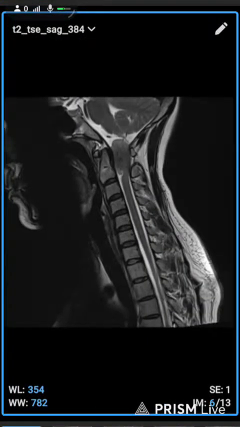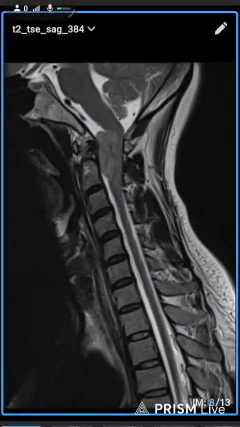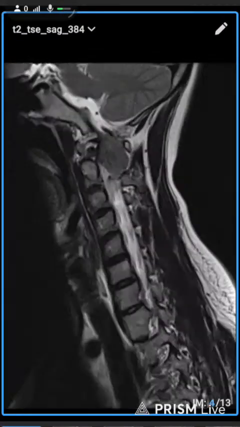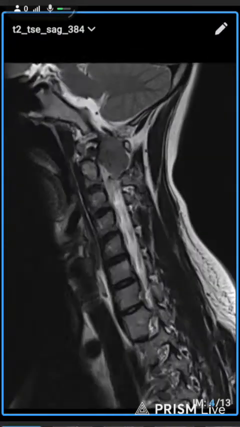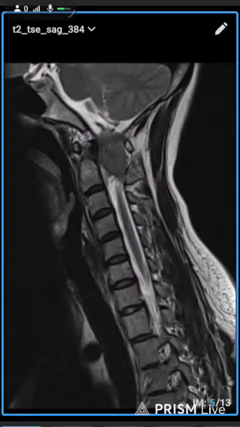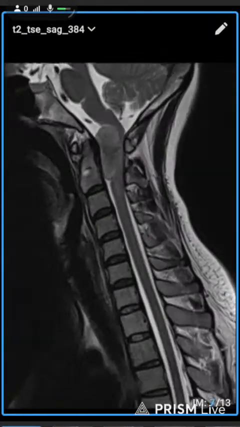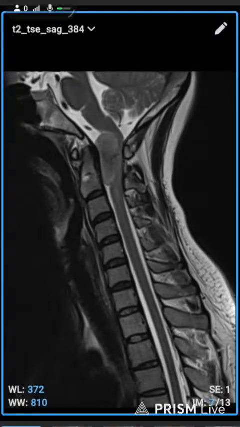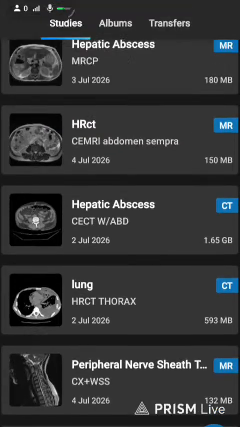Here you can see spinal cord edema, spinal cord tumor, peripheral nerve cell tumor. If you are a radiographer, you don't have that much knowledge about tumors. You just know it's a tumor or it's an abscess. Or when you see the plain scan, you will find out that for the scan you need contrast.